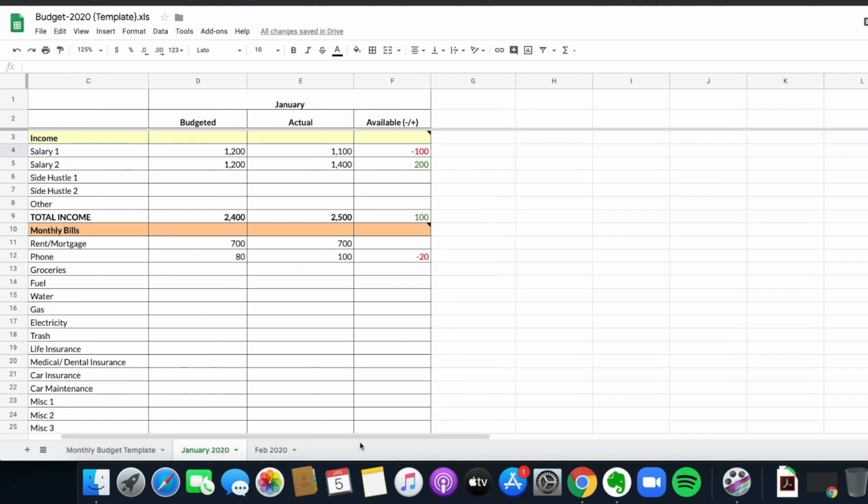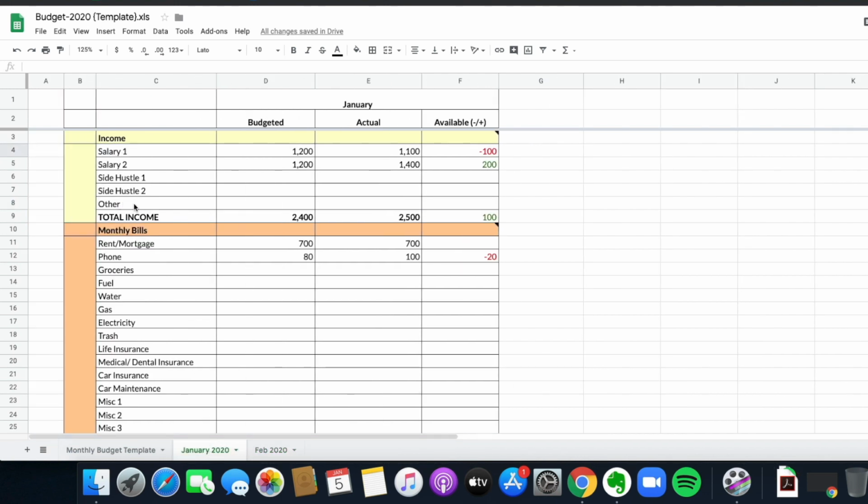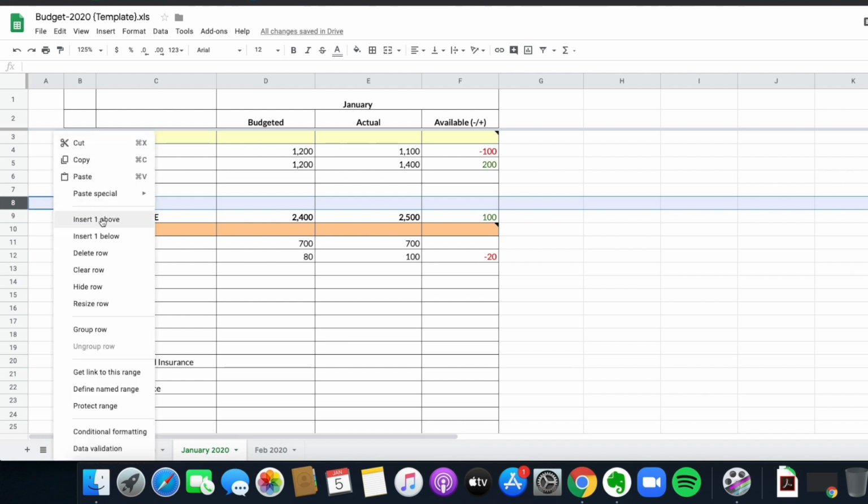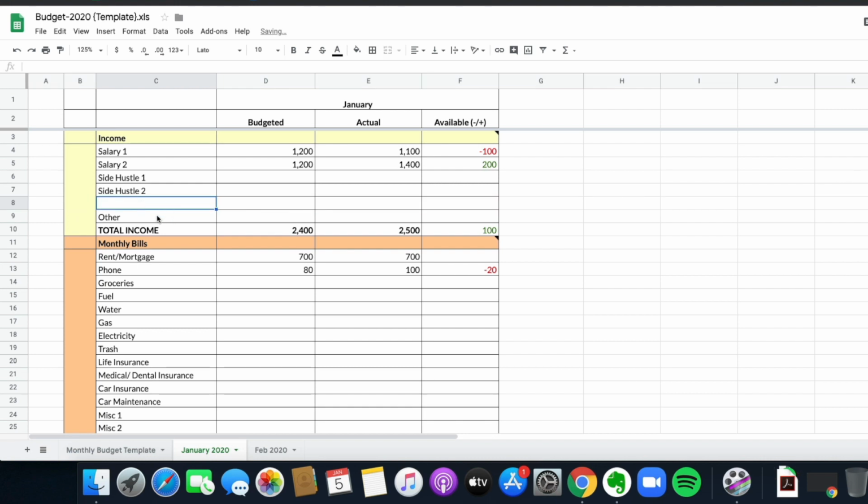But let me show you how to add a new category so you don't affect the formula. The best thing to do here to add a new category is to click on any category and click insert above, because you want to insert it above a category, not below. That way it will bring over the formulas. So we'll just call it miscellaneous. Let's say we had $100 budgeted and we actually did 200 for it. You see here, this formula didn't actually pull over, but the actual totals did.